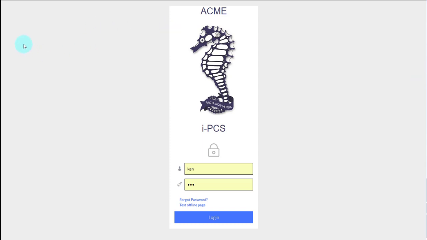So what I've got here is the Acme instance. Acme just stands for nothing. It's a completely pseudo project, but it's got 450,000 tagged items. And I'm just going to log into that instance. So I'm logging in as Ken, and Ken's a super user.